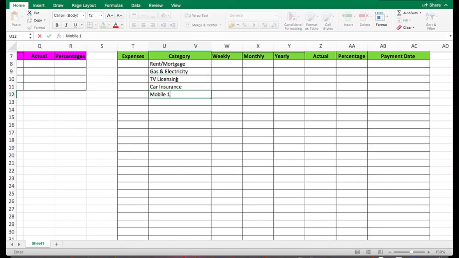Mobile contract. If you have a child, you have probably 2 mobiles. If you're by yourself, that might be 1. I have 2 because I have to give one to my son for safety reasons. You might have gym membership, a cleaner, we pay for nails, or hair, or waxing, whatever you might pay for. I might just call this beauty. So females, you have to pay for this on a monthly basis. If you're a male, you might do this, but maybe not. So again, that's really up to you.